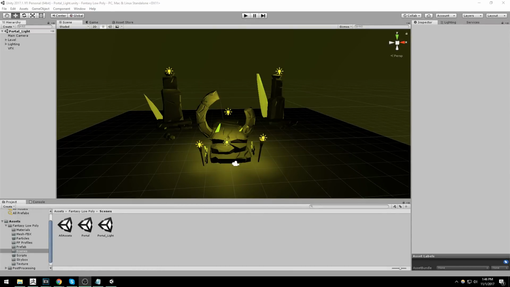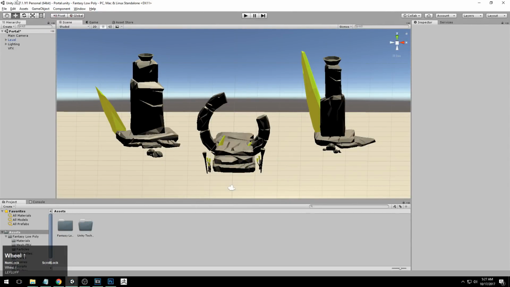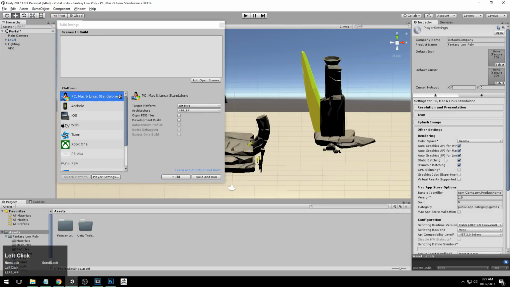Alright, so now that you know what we are going to do, I'm going to go ahead and transfer to Unity. So make sure that your scene is open right here. So the first thing that you're going to do is go to File, hit Build Settings, and hit Player Settings. What you're going to do here is make sure your color space is on gamma, not linear.